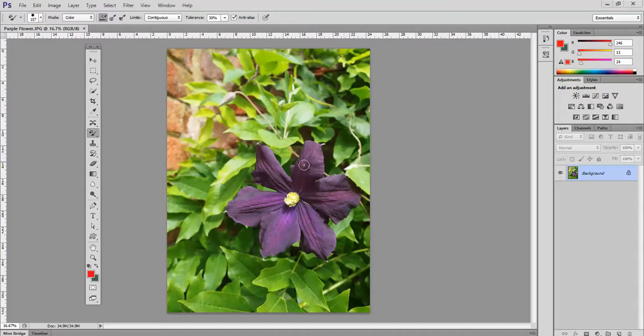Okay, so in this tutorial we're going to look at how we can replace colours in Photoshop. For example, I'm going to replace the colour of this purple flower to a different colour of our choice. Again, there's lots of ways we can do this in Photoshop. The way I'm going to look at is using this tool here, which is the colour replacement tool.